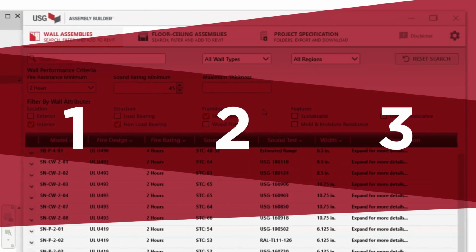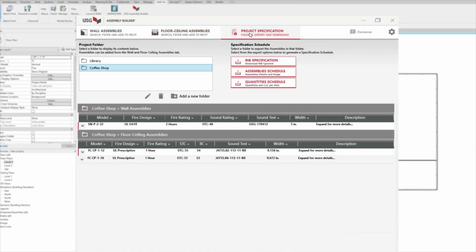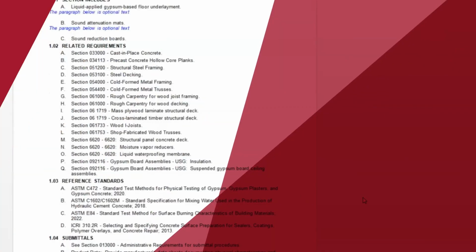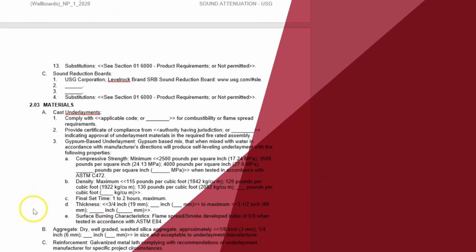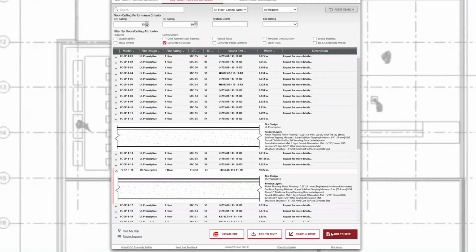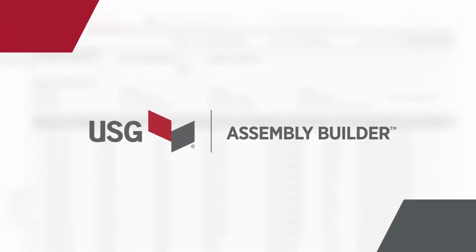1, 2, 3. Once your design is complete, generate the spec, and the plugin does the rest, including partition and floor ceiling schedules, estimated material quantities, and embodied carbon calculations. You can even make edits after you generate the spec. USG Assembly Builder, wall and floor ceiling assemblies faster and easier than ever.